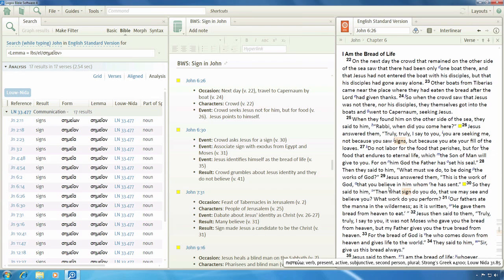And then it gets very strange at verse 30. Even though the crowd has seen Jesus perform a sign already, they ask him, "Then what sign do you do, that we may see and believe you? What work would you perform?" And then in verse 31, they go on to talk about how their fathers ate manna in the wilderness. As it is written, he gave them bread from heaven to eat.